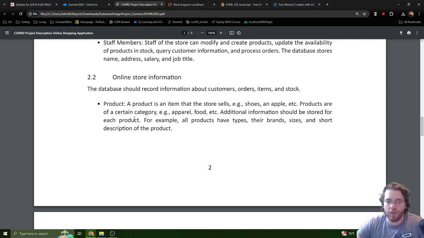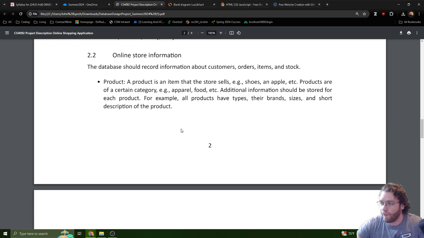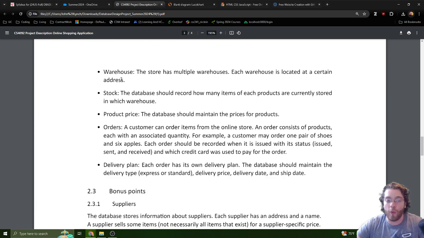Your online store information is going to be products, any type of product that are there for a category, and any additional information for the product. You're going to have a warehouse. So think of this kind of like Amazon. There might be multiple warehouses around. There's going to be a certain address at each warehouse. Stock is going to record how many items each product currently has stored in which warehouse.